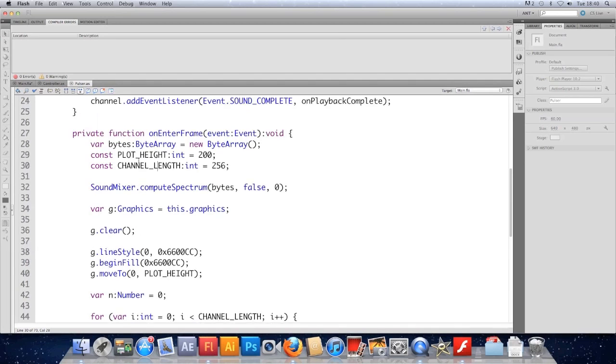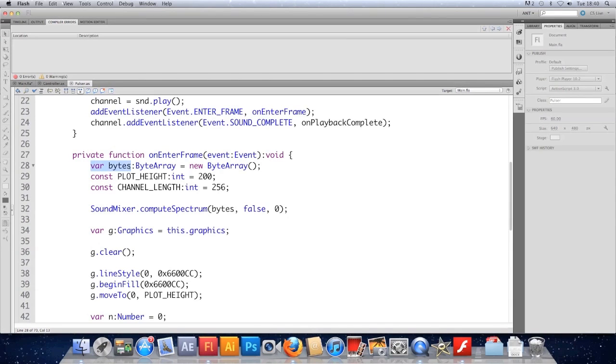At present, what it does is make a variable called bytes, which is of type byte array, which is literally an array of bytes, an array of bits of memory that we eventually use in this sound mixer. It then has a plot height, which is basically the maximum height the wave can take in its graphical form, which we don't need. We're not doing any graphics, so I'm going to delete that.